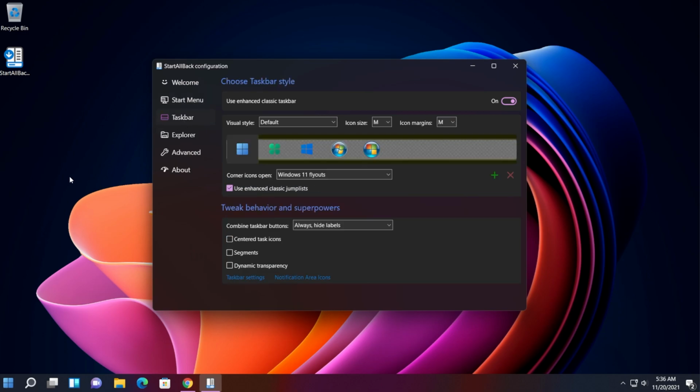Regarding the taskbar, we have other options. And here again, we can change the visual style, the icon size, and the icon margins, which is really cool. As you can see, we can have a more compact taskbar, which looks really good in my opinion. We can change the start menu button. So for example, this one, I really like this one, looks pretty good.